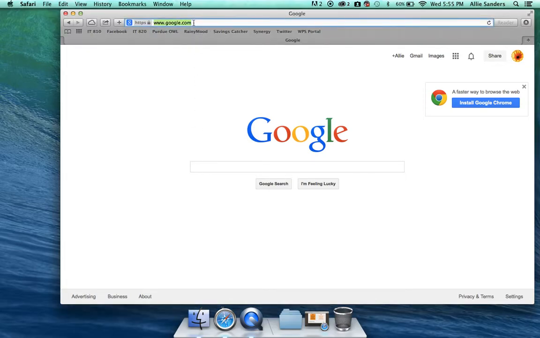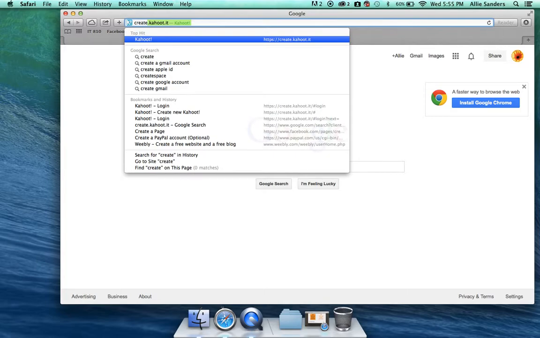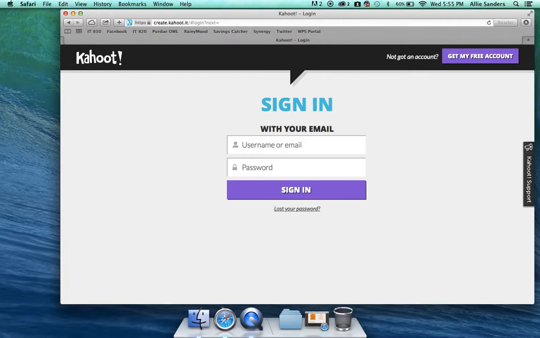First thing you're going to do is open your favorite browser, doesn't matter which one, and you're going to go to create.kahoot.it. Okay. First thing you'll need to do, of course, is click Get My Free Account and just follow the prompts. It's a very simple process. I already have an account, so I'm going to go ahead and log in.